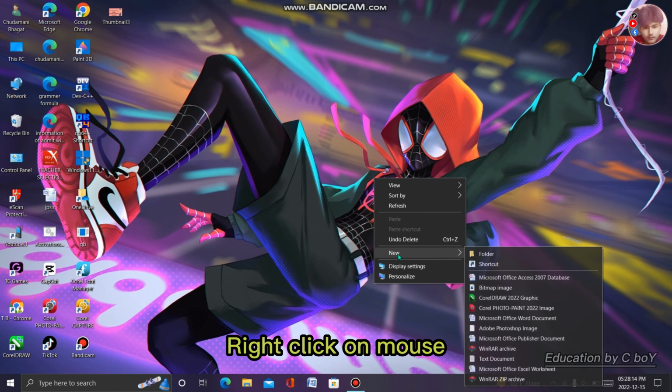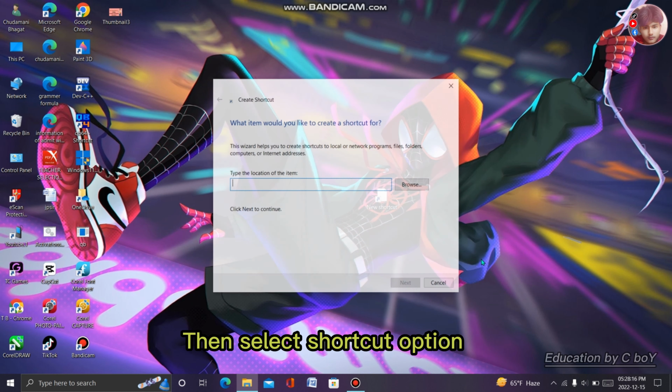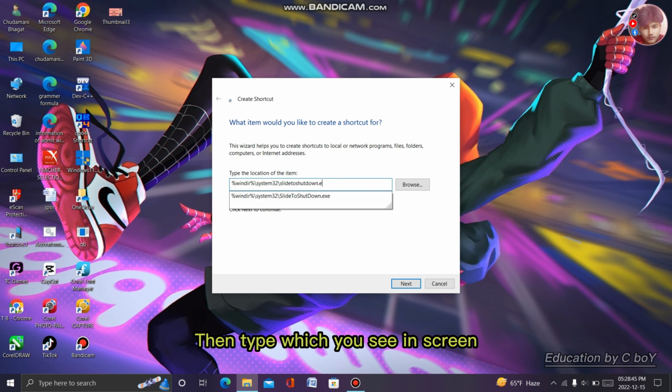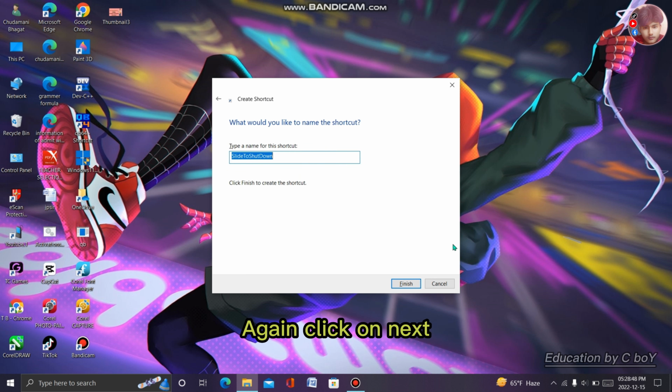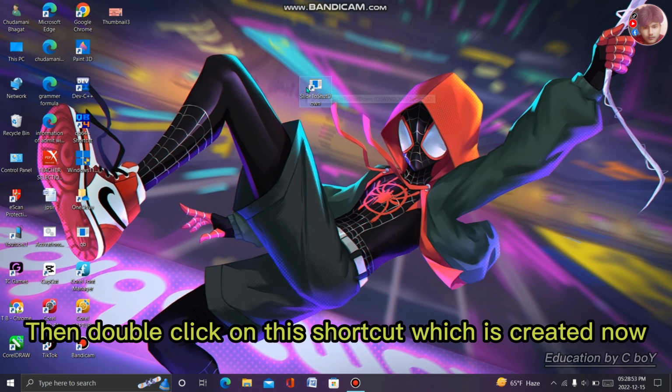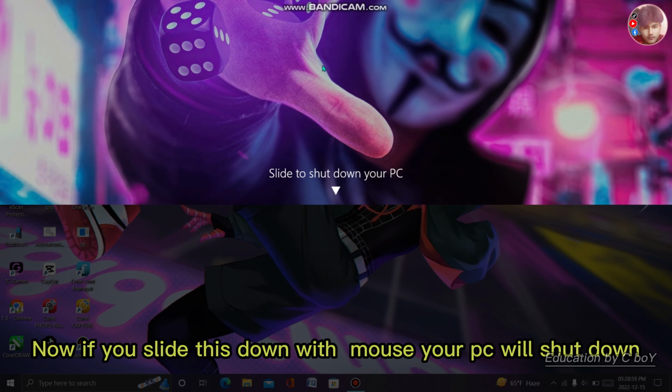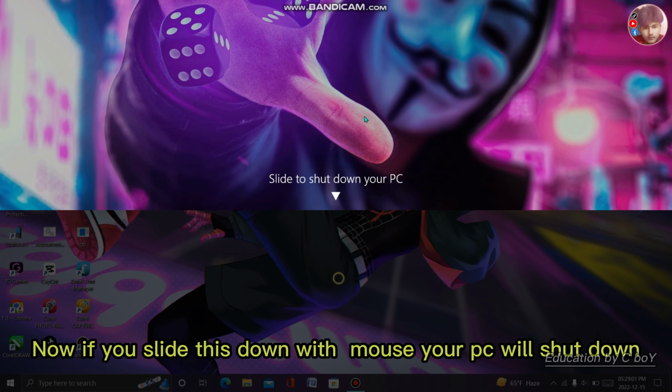First method to shut down your PC. Right-click on the mouse, select the New option, then select the Shortcut option, then type what you see on screen. Click on Next, again click on Next, then double-click on this shortcut, which is created now. Now if you slide this down with the mouse, your PC will shut down.